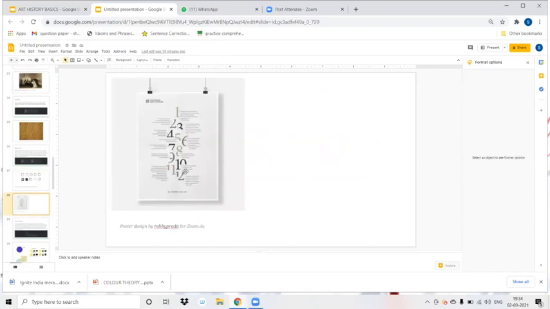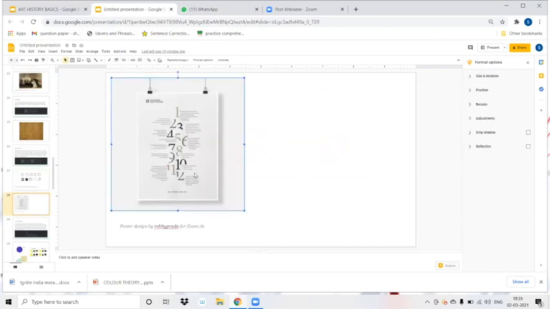Repetition being used in a poster design. Most of the time, rhythm, repetition, and patterns occur side by side. So most of the time, you see these three principles occurring together in a composition.